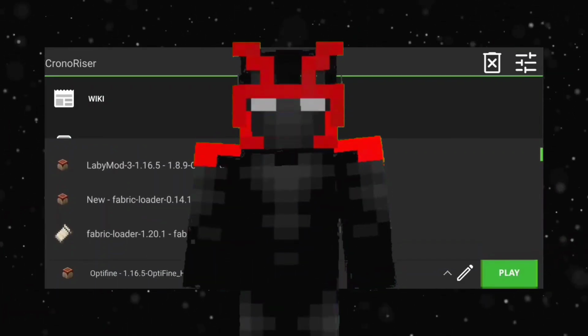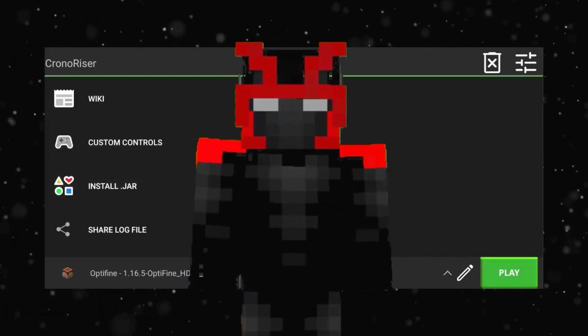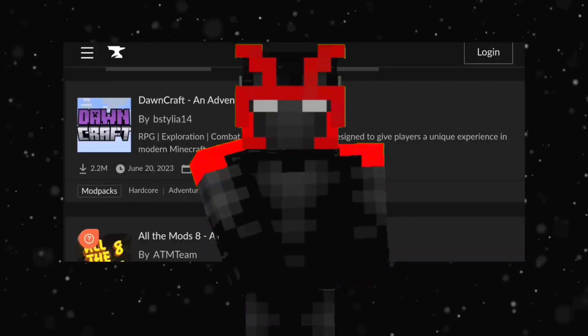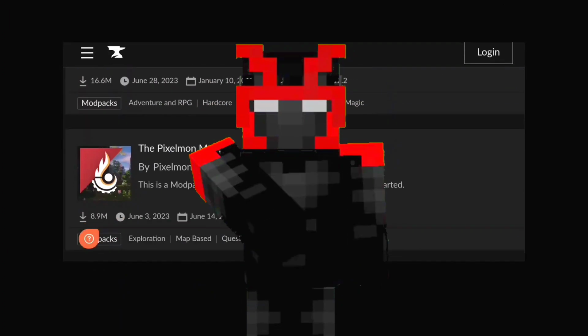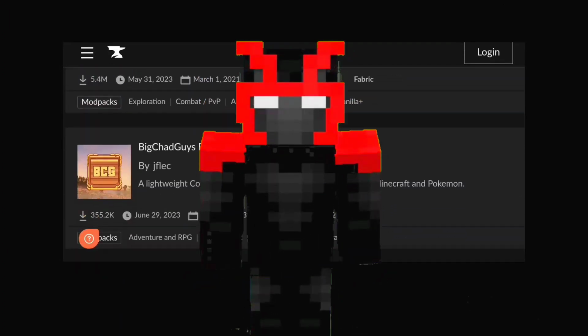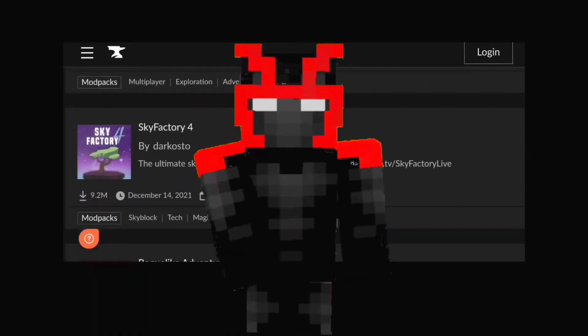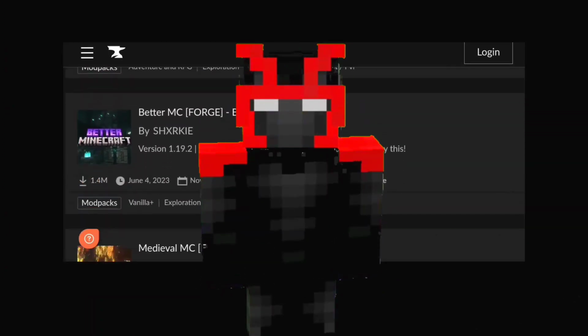Once you have Pojavlauncher installed, the next step is to select a modpack that suits your preferences. There are thousands of modpacks available, ranging from simple tweaks to extensive gameplay overhauls. You can find modpacks on various platforms like CurseForge. Do some research and pick a modpack that catches your eye.